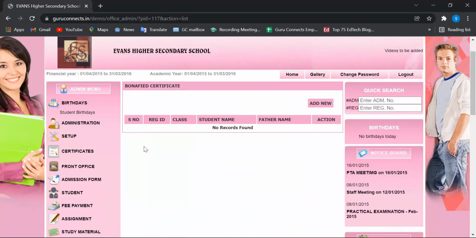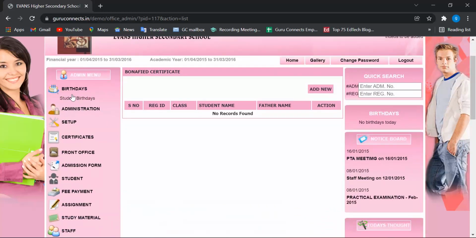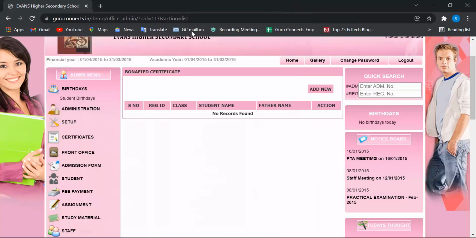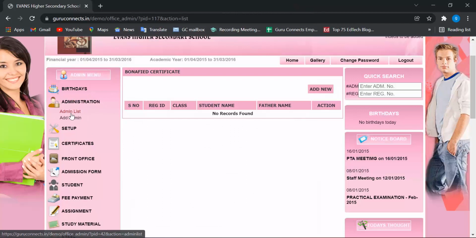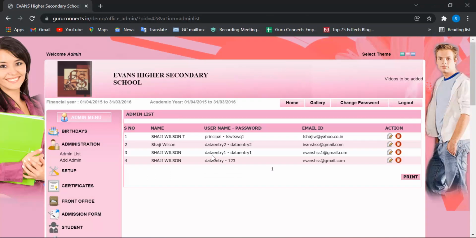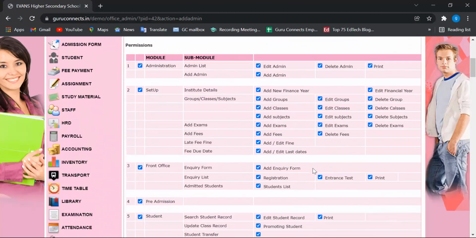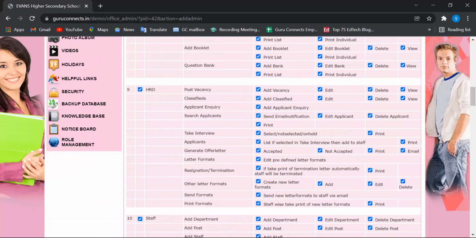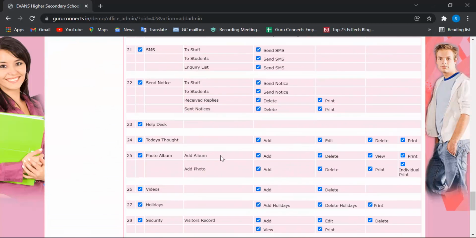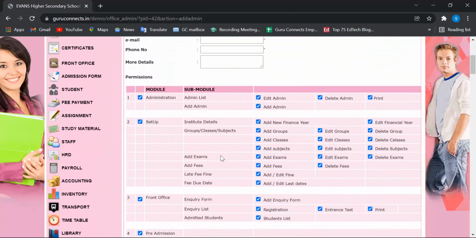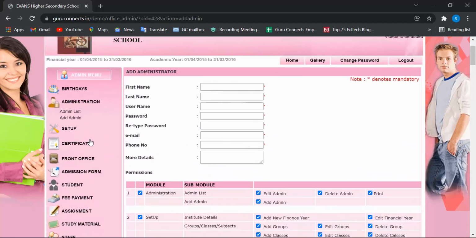In this admin panel, the first option is the birthdays, where you have a list of student birthdays which are registered. Then you have the administration, where you can view your list of admins who are already there, and you can also add an admin. When you add an admin, you can select a module or any sub-module. If you do not want to give them access to the entire 35 modules that you have in the ERP, you can give them only one or two modules, and they'll only view those modules in their dashboards. The other modules will not be seen.